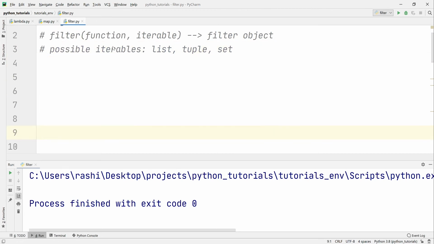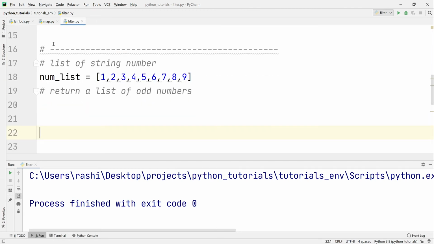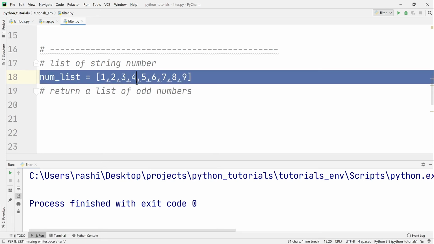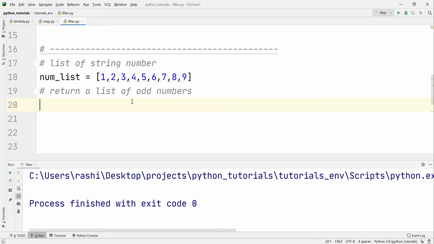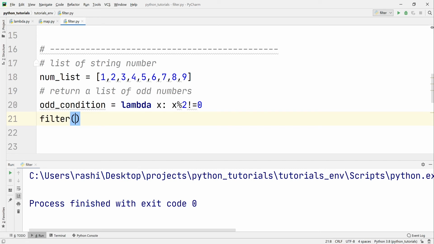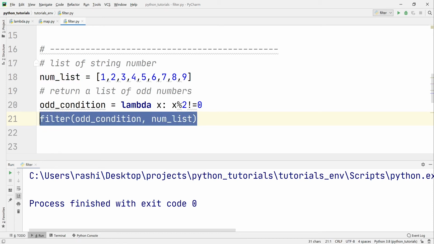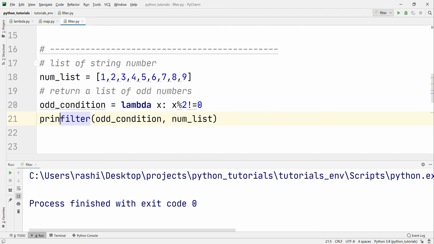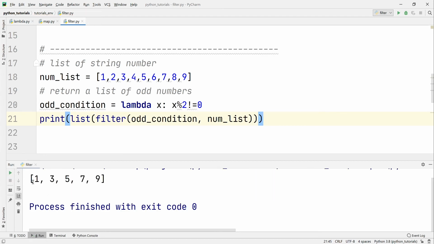To understand this concept better, we can have some examples. The first example we have is a list of numbers and we need to print out the odd numbers. For that, first of all, we will write a lambda function that will return true for odd numbers, and then we'll write the filter function, the conditional function, and then the num list. So this will return the filter object. To print the result, first we need to convert it into a list and then print it. Once I execute this program, you will see that we have got the odd numbers here.